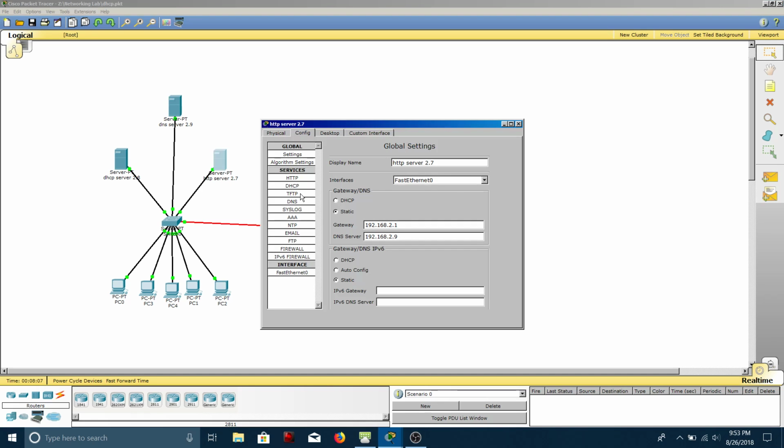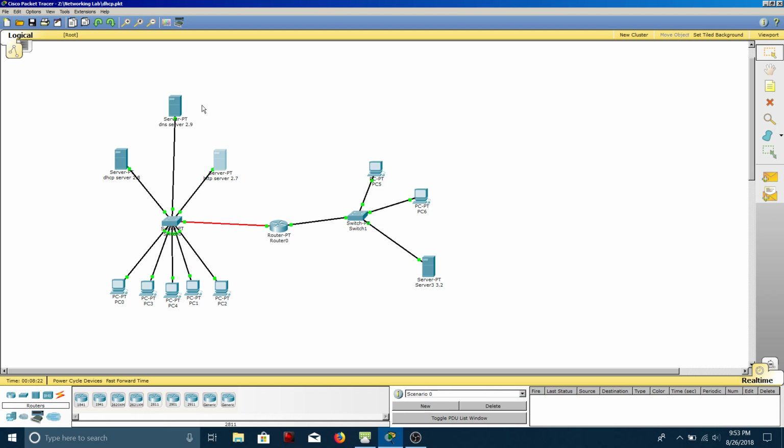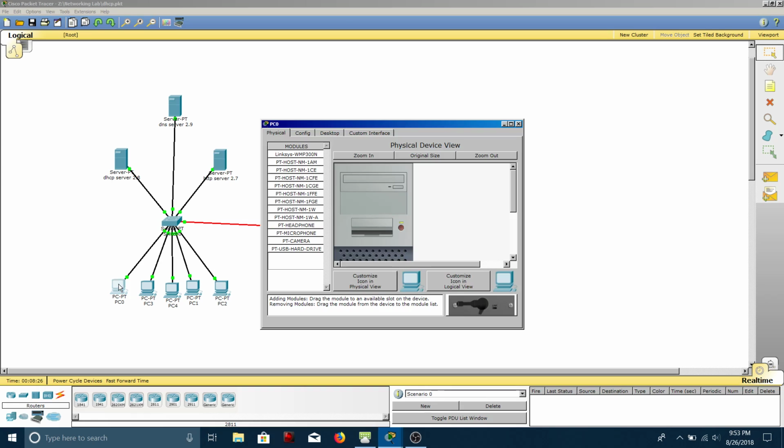And here is the HTTP server. In this, the HTTP service is on, and this web page is left here. So this web page will be fetched whenever this web page is requested from the nodes. So hence this is the configuration. And now we will check the PCs.